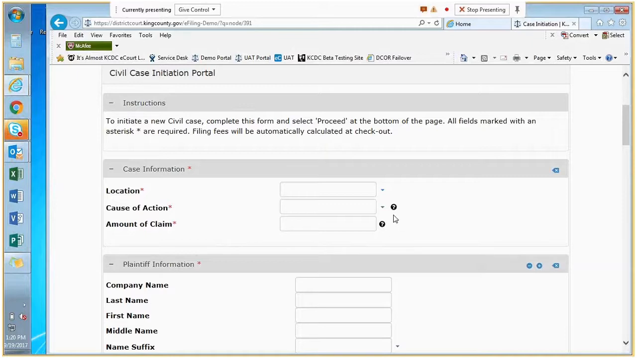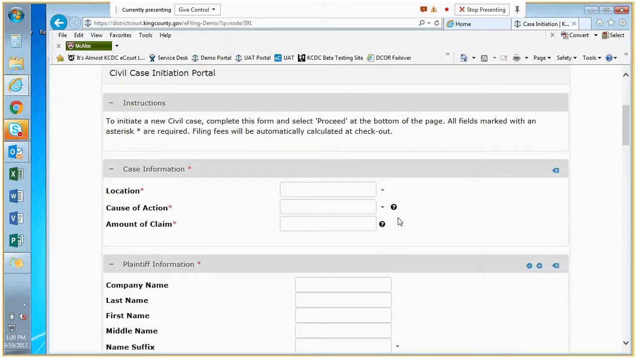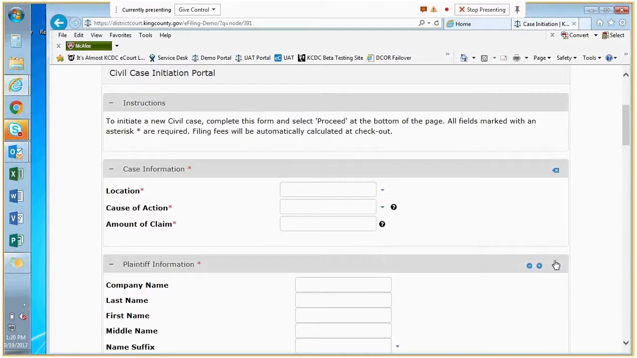Where you see black question marks, those are called tooltips, and these are just little help icons that give you a little bit more information about what that field is for. For instance, the amount of claim is going to tell you that you need to enter an amount between $1 and $100,000.